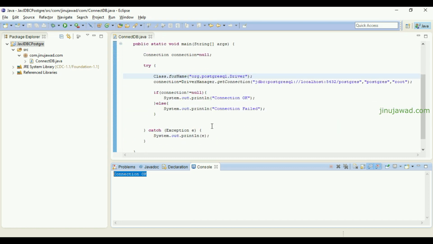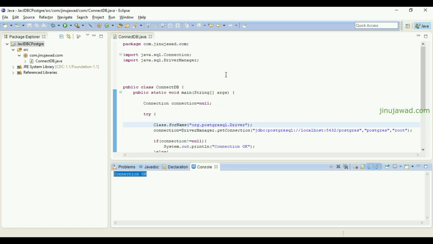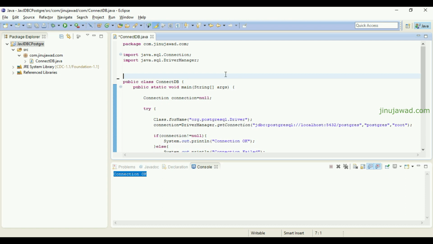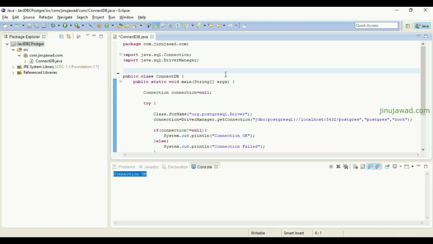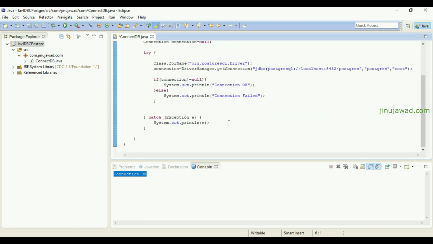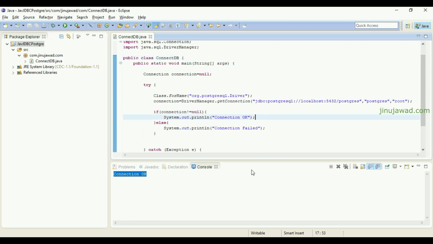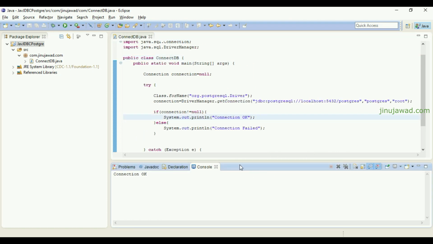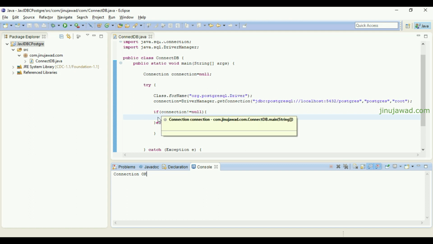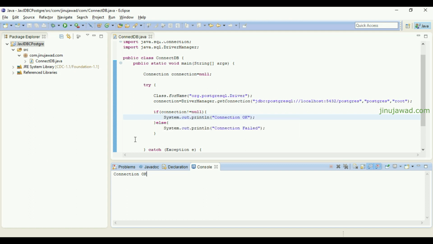With this connection we can perform all the operations with your Postgres database. I hope you got this. If you have any doubt in this, please comment below and I will try to help you. I will post this source code in my description. In my next video I will show you how, using this connection, you can call a select query on one of the tables in that database.